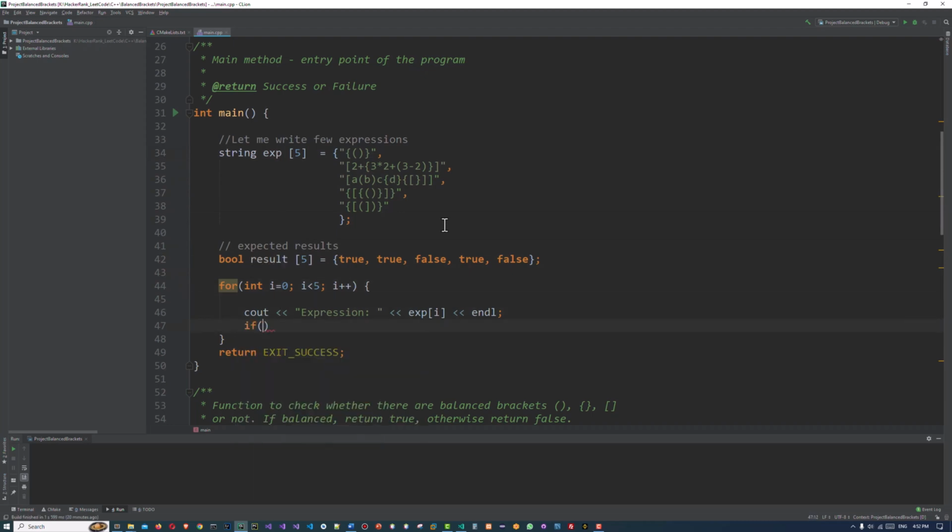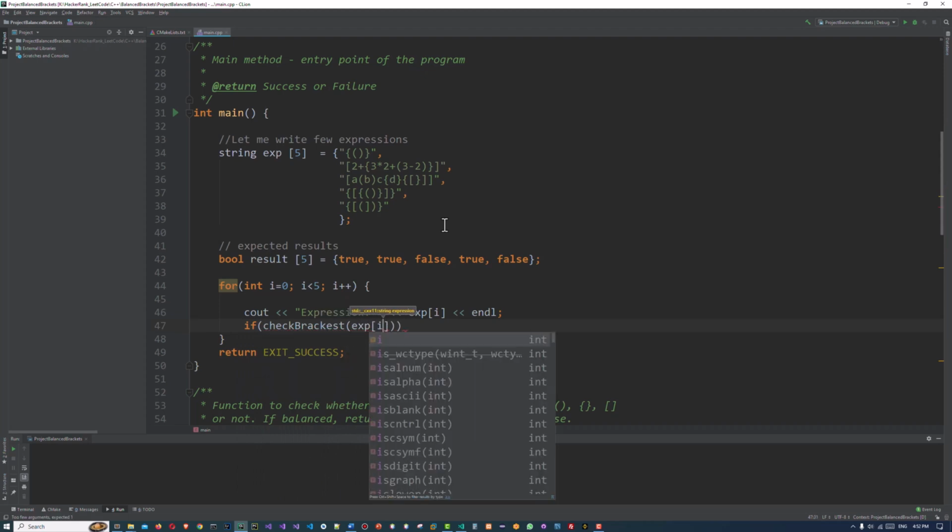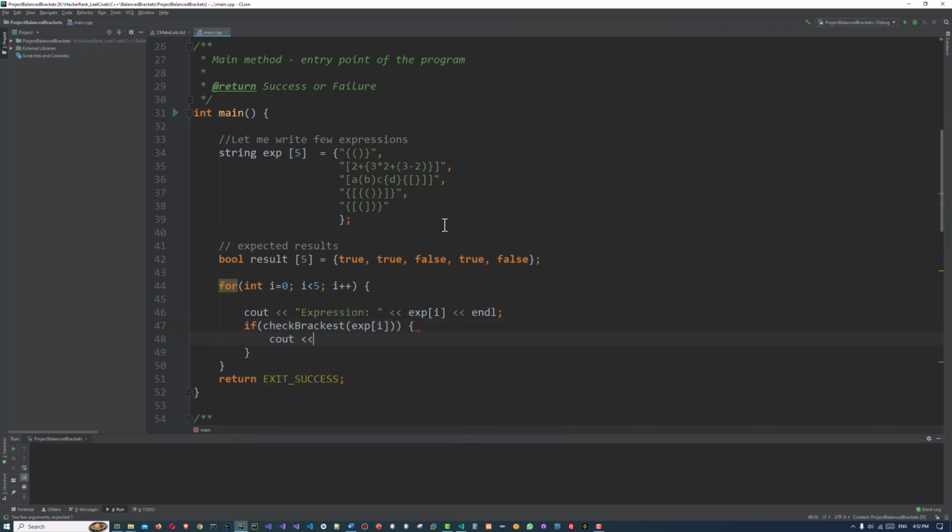Okay, now if check exp[i], cout expression is balanced and endl. Else cout expression is not balanced and endl. So let's run it.